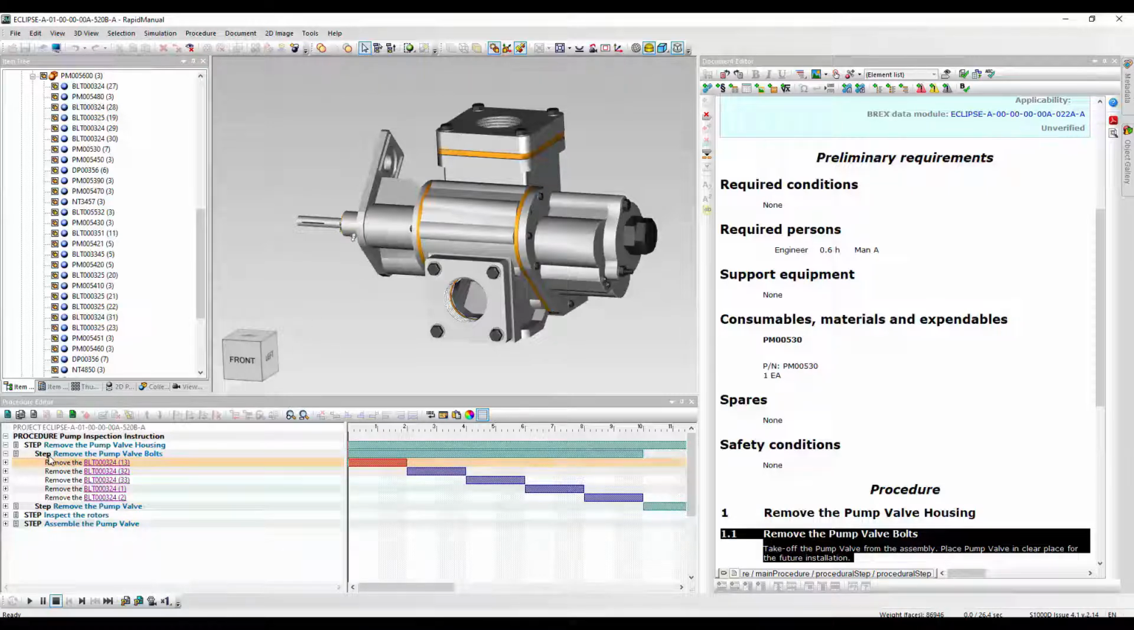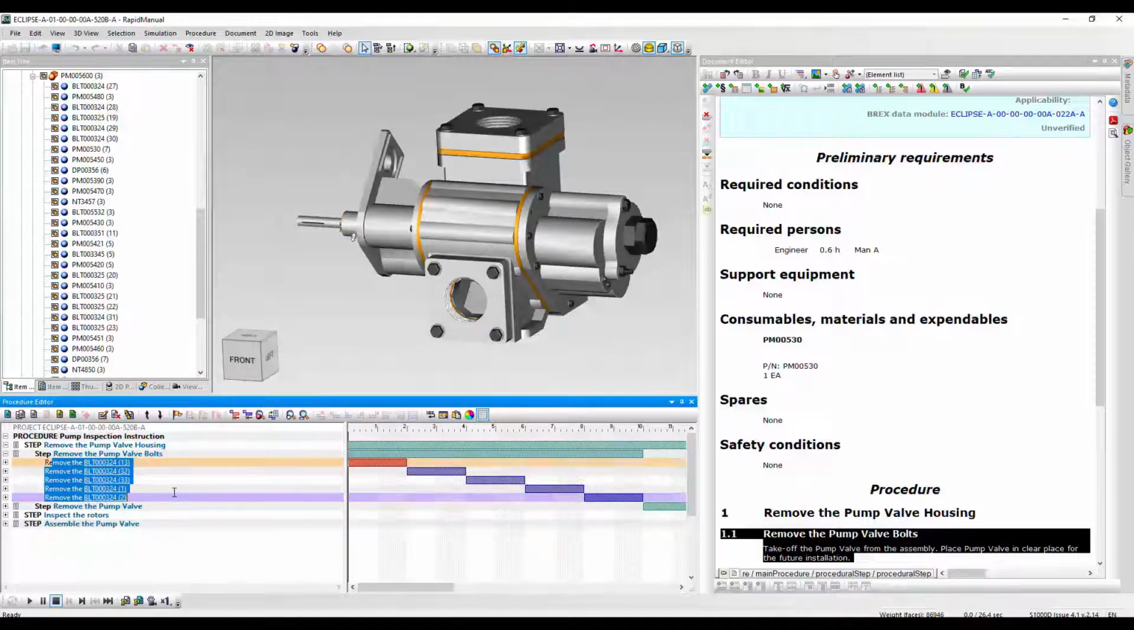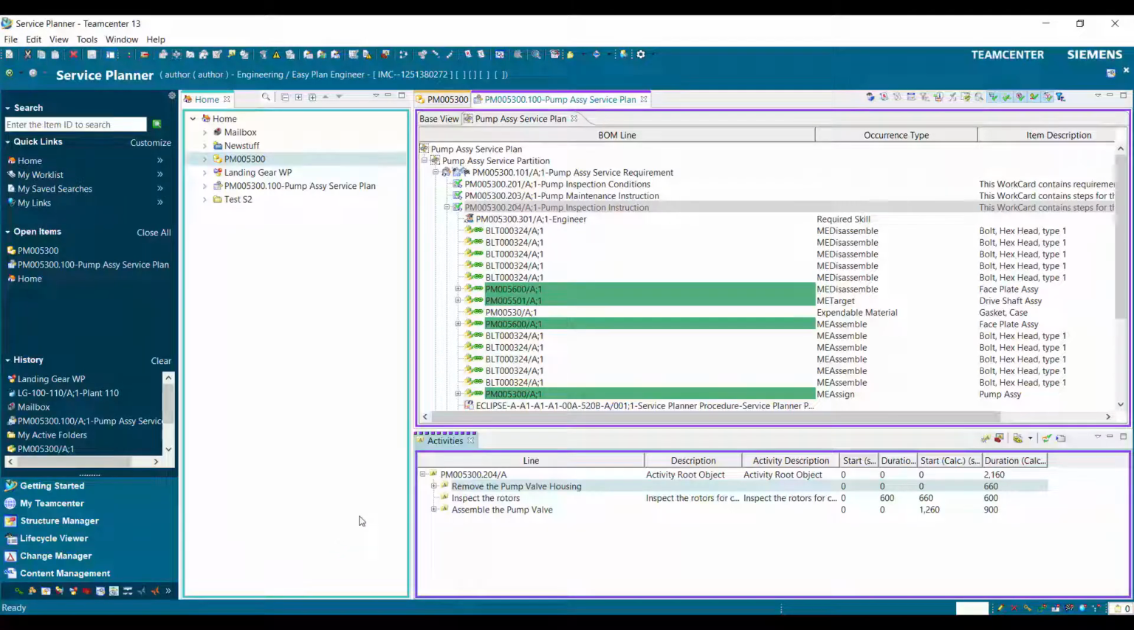This is generated upon import from service plan activities and associated assignments linked with RapidManual actions via occurrence types set in the import profile. For instance, in the substep of the first step, 5 bolts are being removed. This comes from the relevant service plan activity and its associated assignments.